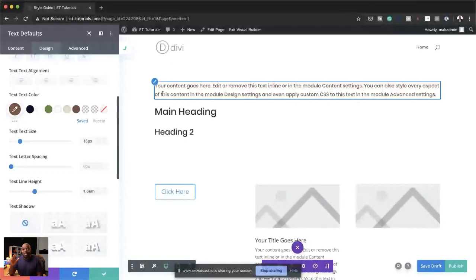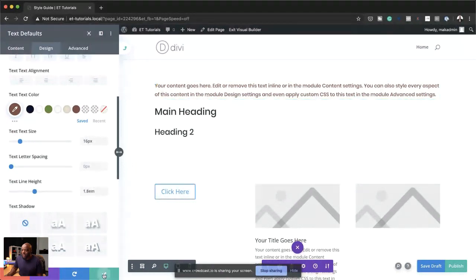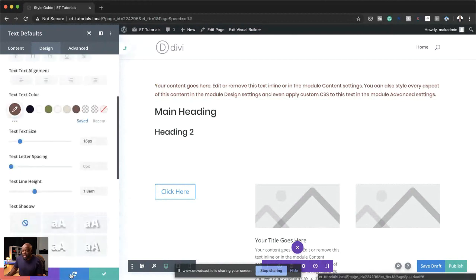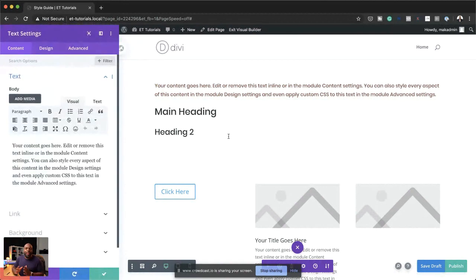Now that is really, really cool. So over here, I'm going to save. And then it says here, you've made changes to the text module default settings. This will affect all text modules across your entire website. Do you wish to proceed? I'm going to say yes. So now, if there's any page on my website that had a paragraph text, which was set to something else, that has automatically changed now to this setting. Okay.